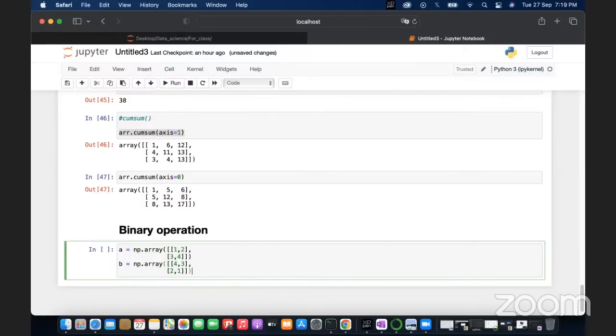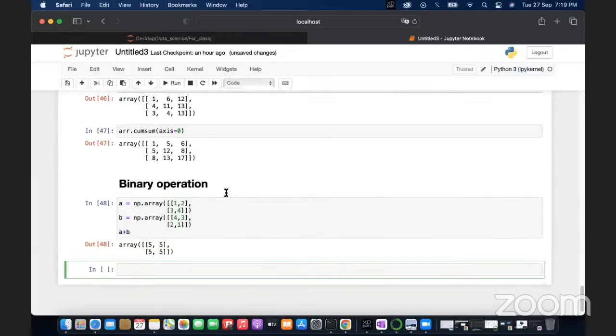Okay, so this is our simple 2D array. Now what is a binary operation? I want to add these two matrix elements. It's so simple: if you give A plus B, it will give 4 plus 1, 5, 3 plus 2. That's all, nothing else.